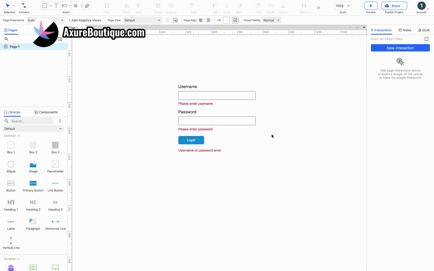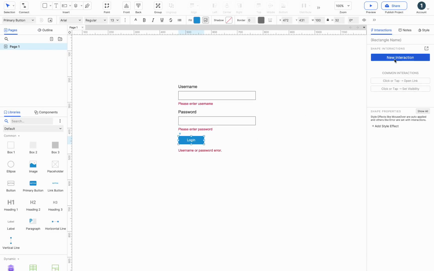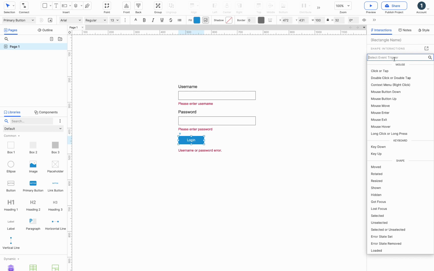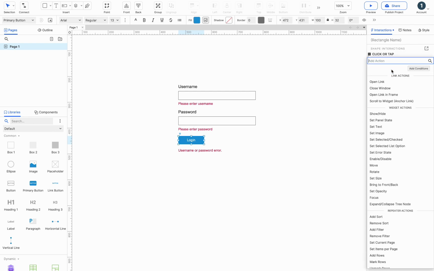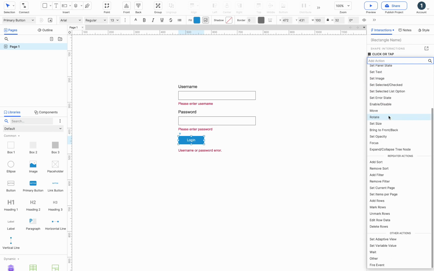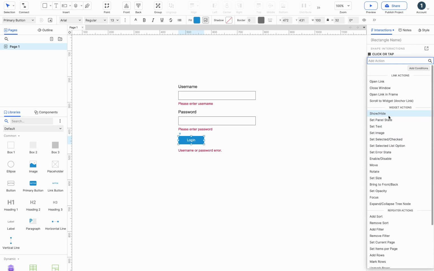To add an interaction, select a widget, click New Interaction on the interaction pane. You can see various types of events, including mouse, keyboard, and shape. We choose click or tap. After selecting, you can see various actions. This includes link actions, widget actions, repeater actions, and other actions. You can add one or more actions under an event.